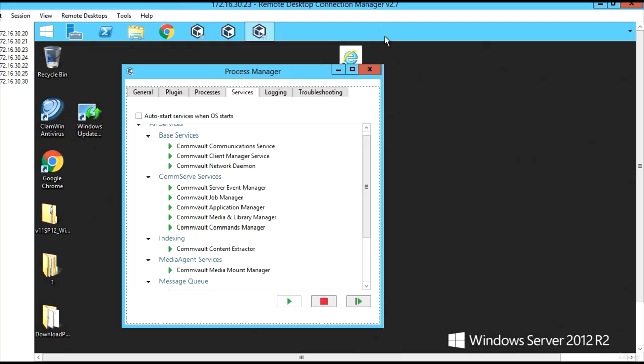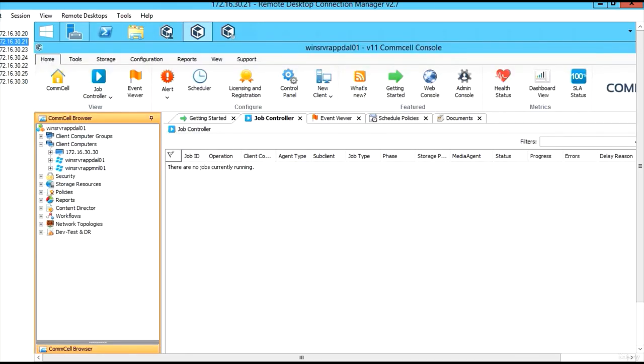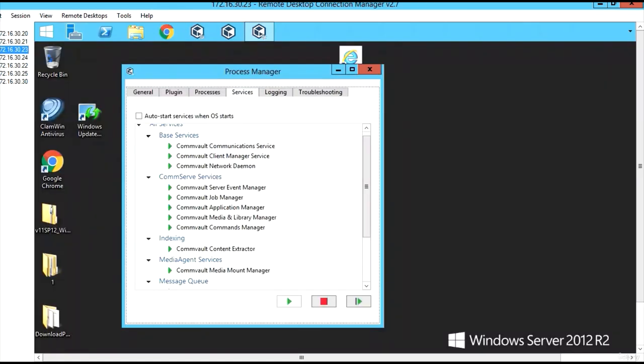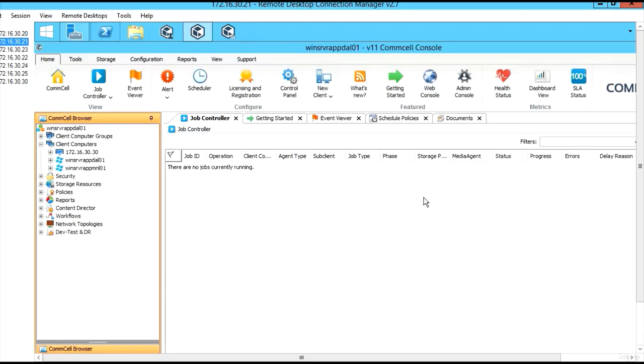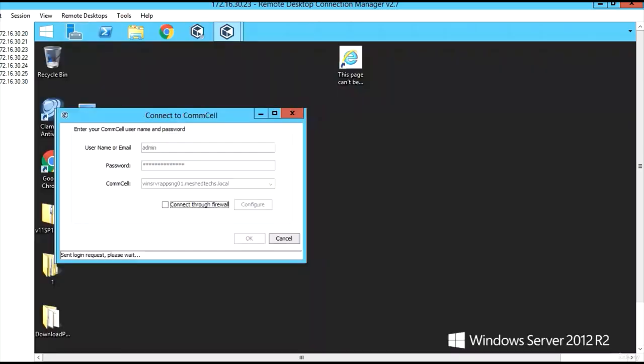This is the new one. That's the old one. I'll show you the old one. Yeah, this is the old one. It's still up and running. They're on the same network. Okay, so we just put our username and password in, and we log in. While we're waiting for the new Commserve to start up, yep, we're waiting for that to come about.